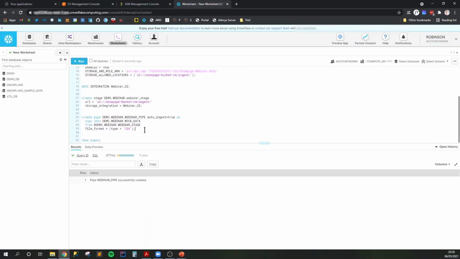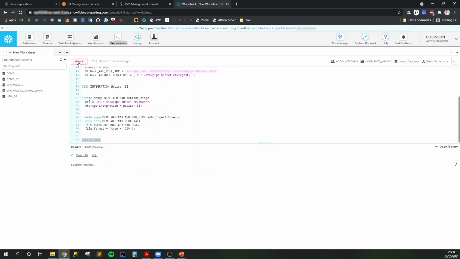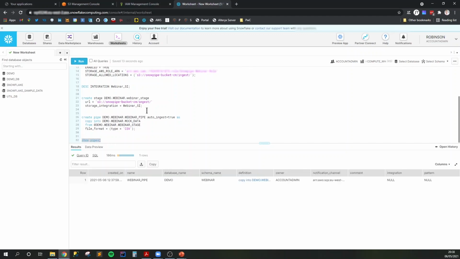We now have both a stage and a pipe. So just finish. Let's see the pipe. And we're just going to take note of this notification channel here. So I'm just going to expand this column, because this is going to come in handy in just a moment.